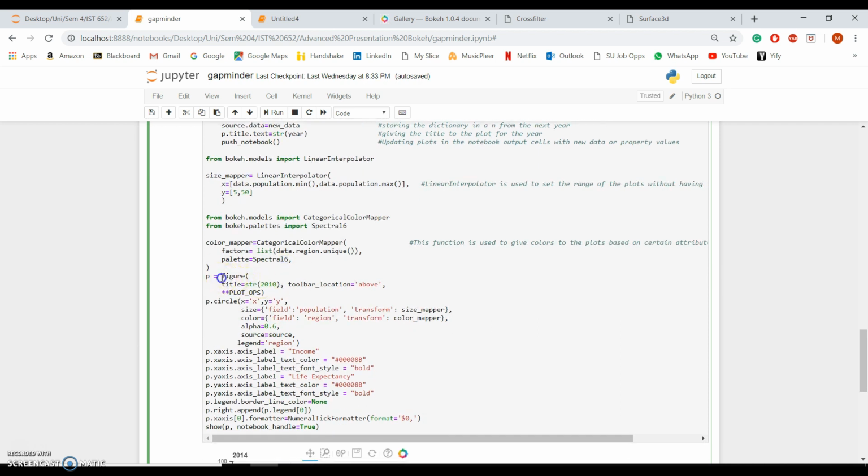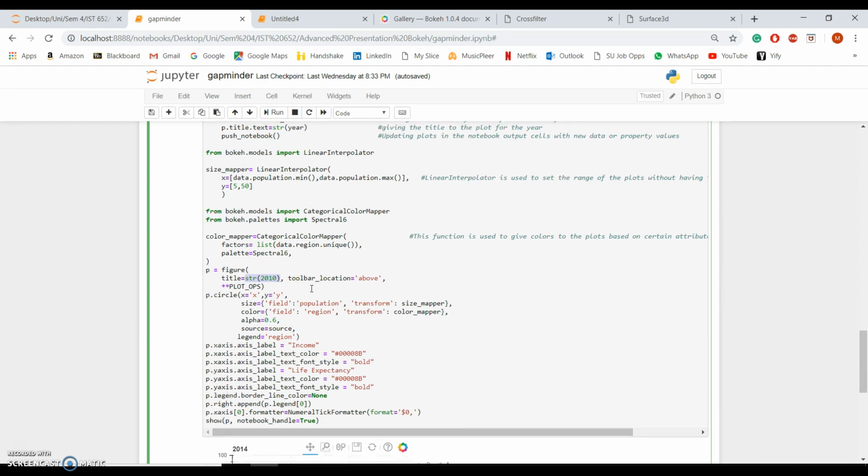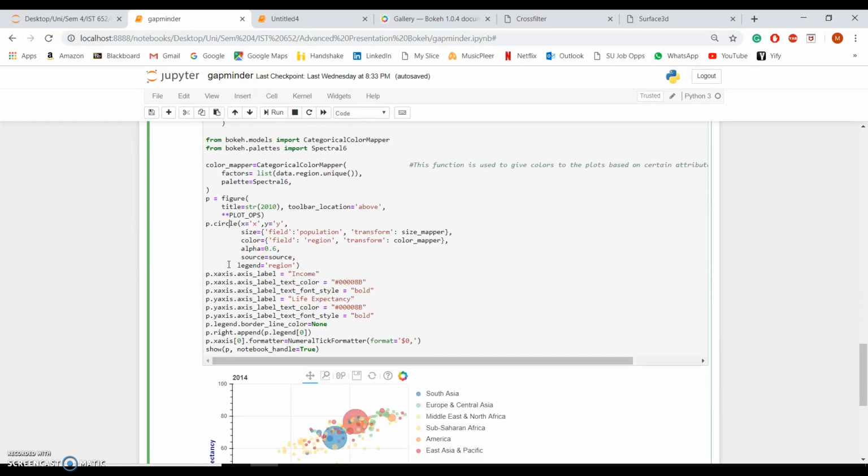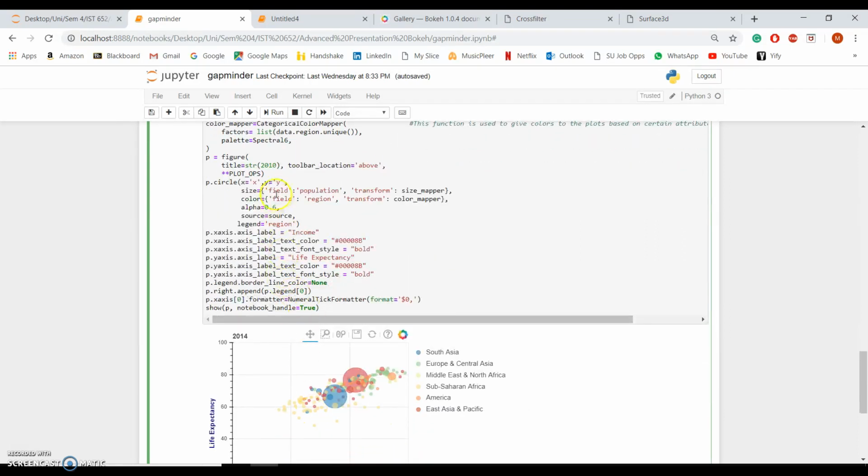Next, we are using the figure function again, giving the title of this year and the toolbar location as above, because we want the year to be displayed at the top, and using the dictionary plot ops. Since we have used circles for the data, we can change it to crosses, squares, whatever you want. There are so many options in Bokeh to customize the different plots. Since we've used circles, I'm continuing with circles and creating the plot.